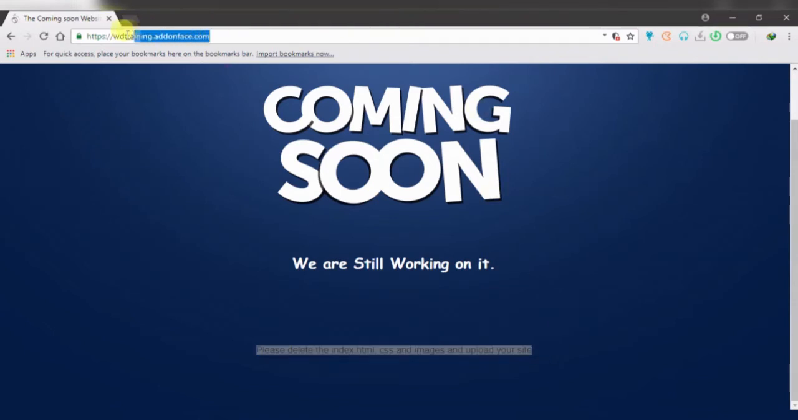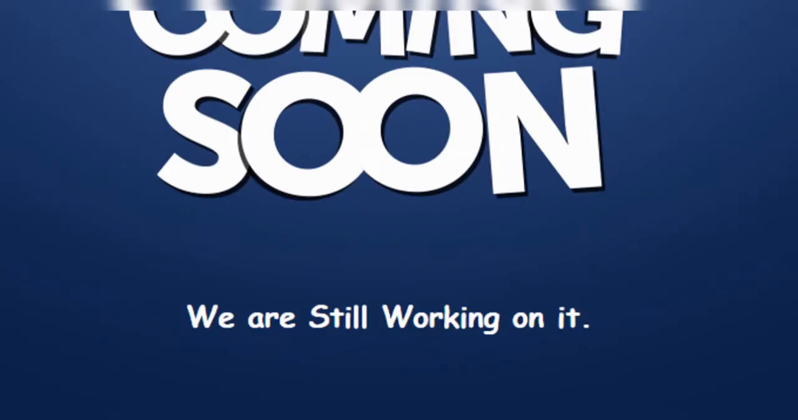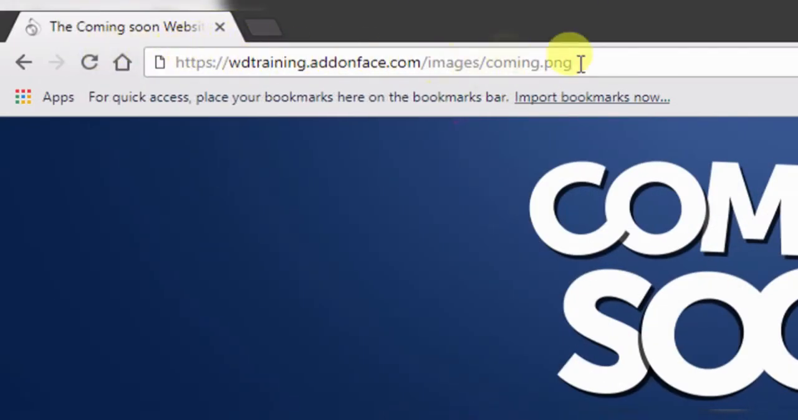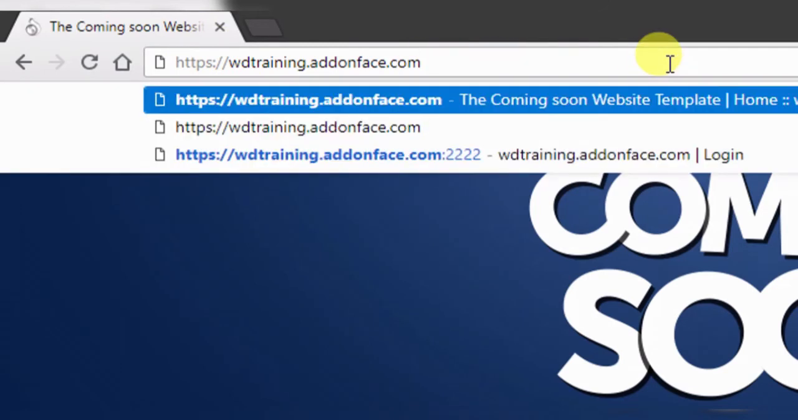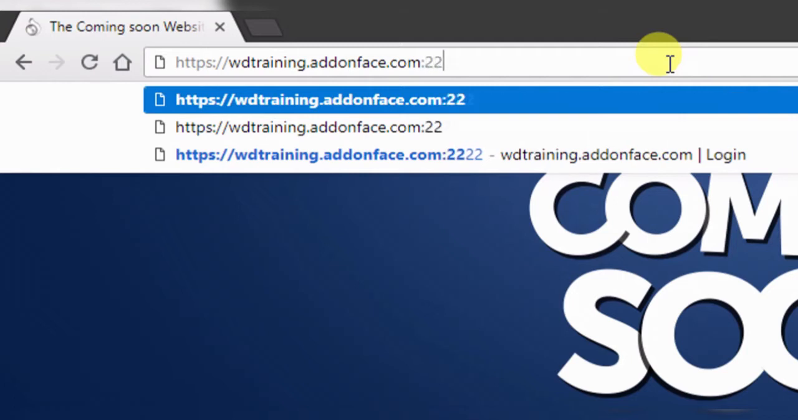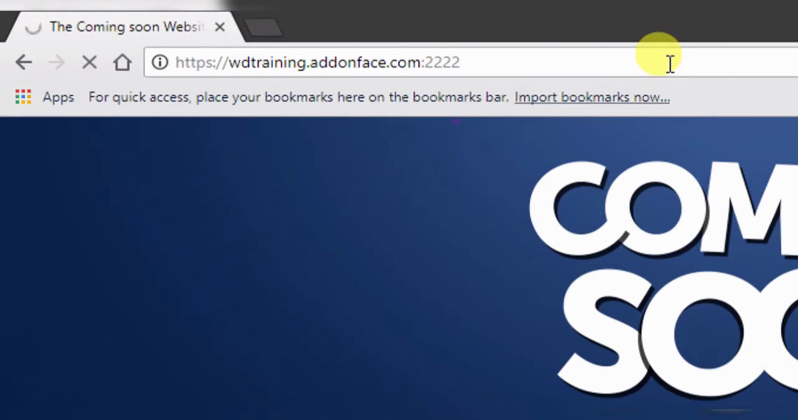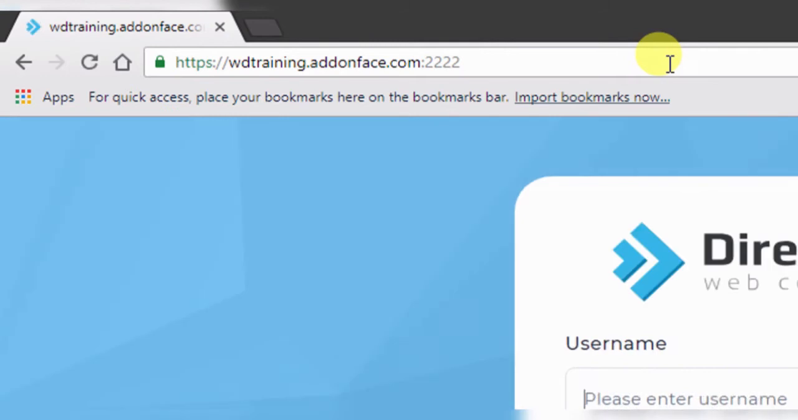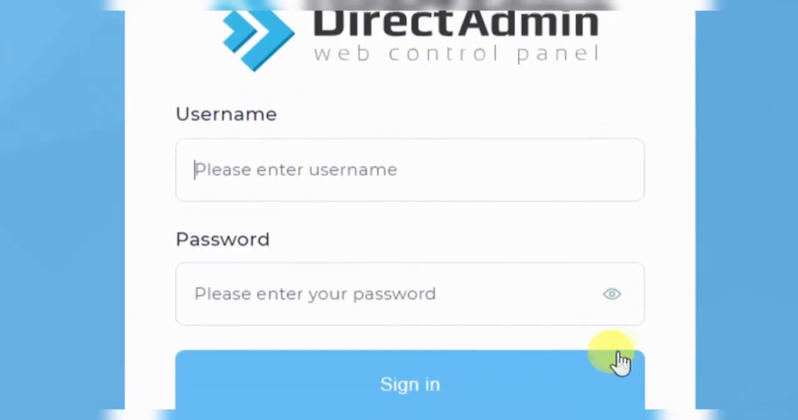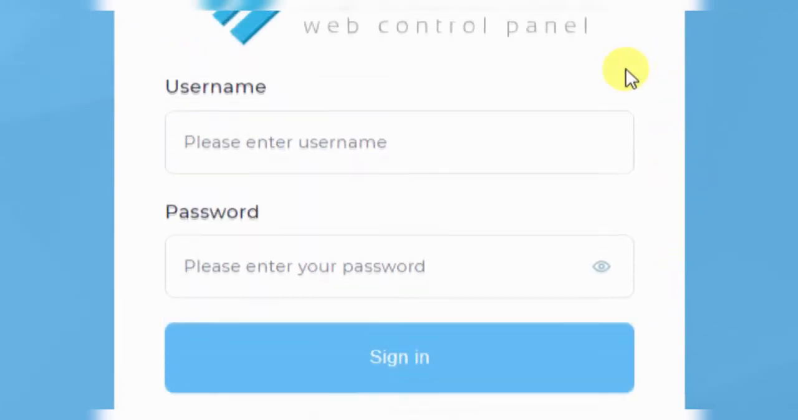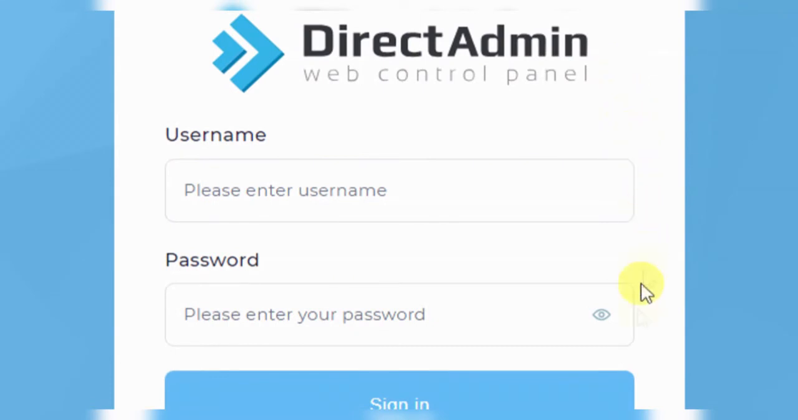So this is your URL. Your link is here. You see your link over here. So what you will do is you add the colon, then 2222, then click on it. Click the enter key or the send key. It will load something like this. The one you see here is where you can log into your cPanel, your web control panel.